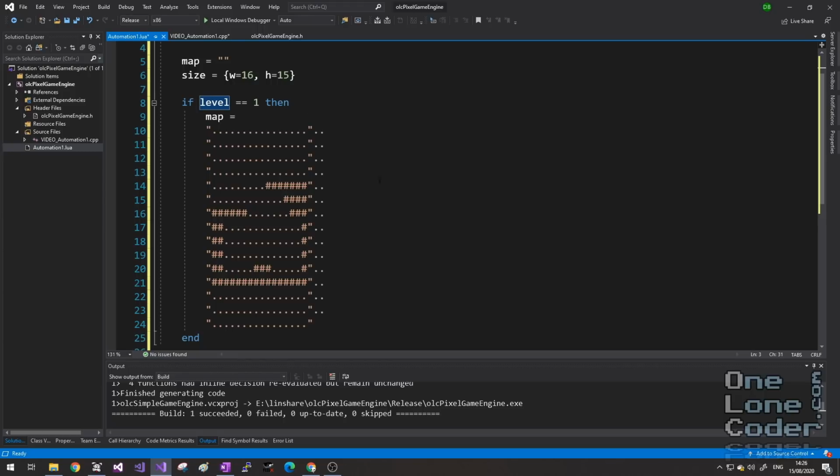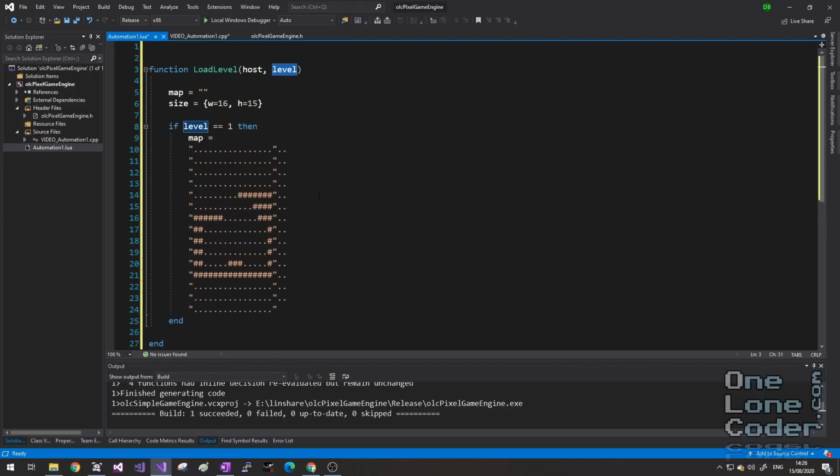One of the nice things about this being Lua is you have access to all of the additional Lua libraries and functions. So you could open up additional files, you could read from them and parse them in an appropriate way to extract the level information you need.